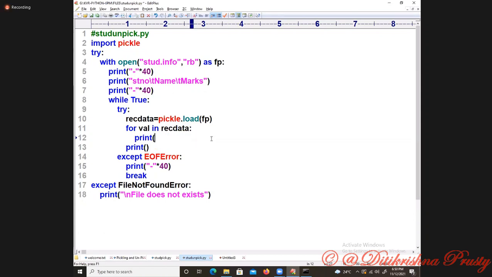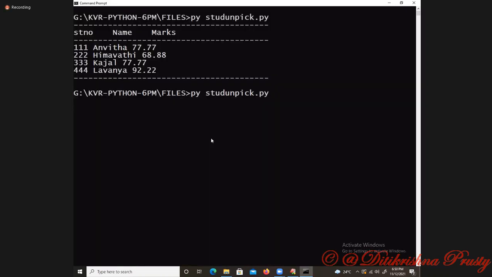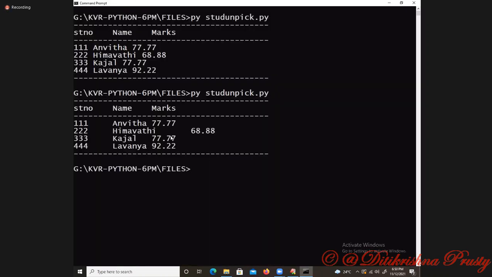You see, one minute. What can I say? Backslash t, dot format of val, end is equal to, like this. You can take it like this. Just observe it. What output are you getting? See that number, name, and so on. Since Himavati's name is a little bigger, that's why it comes like this. Right, students? Is it okay, ma? Are all of them okay with this?